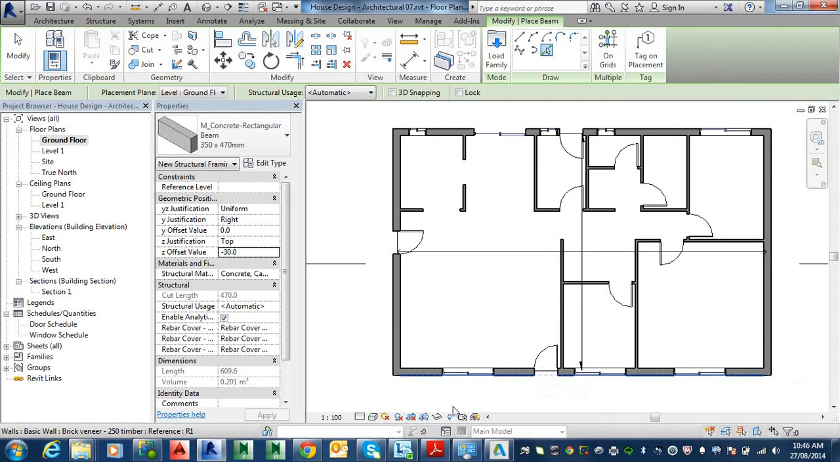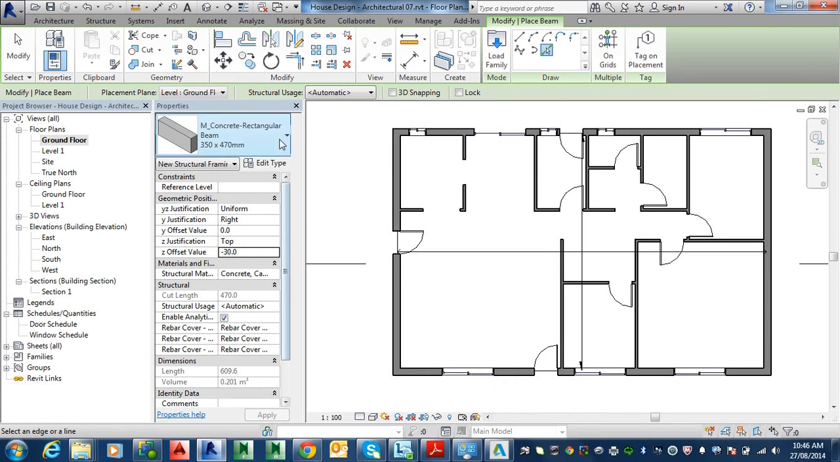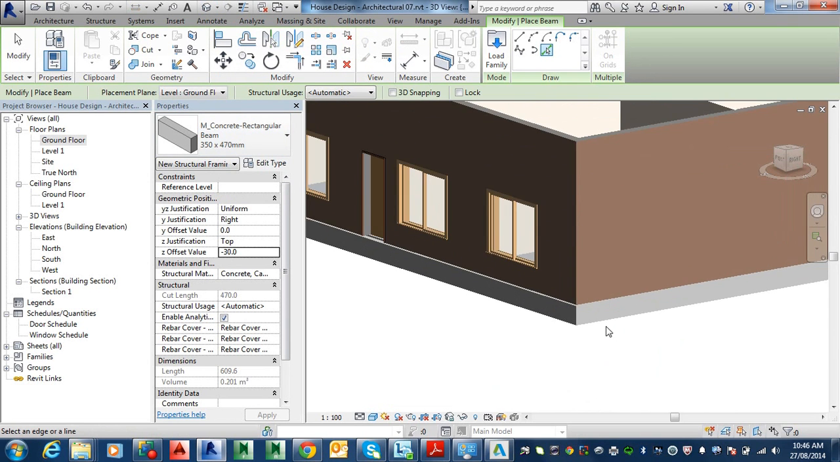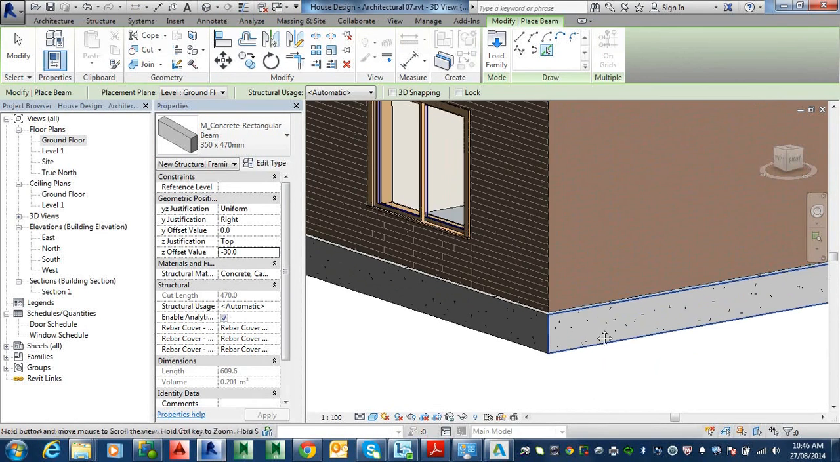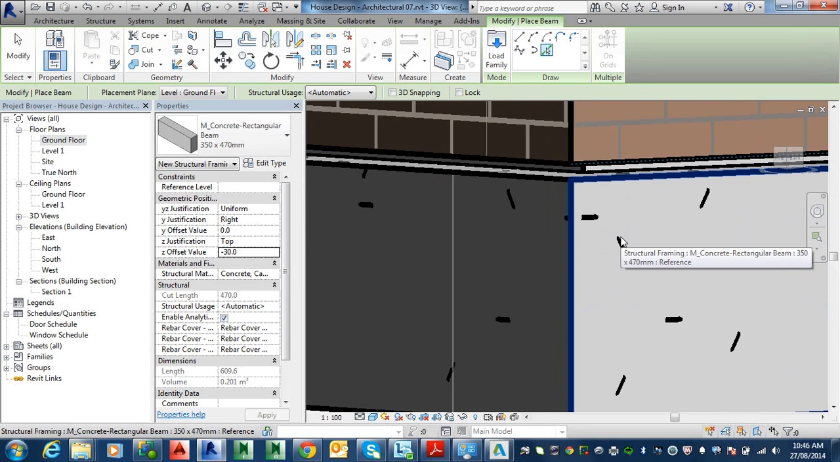So some things you can ignore. All right, so we're done. Just close this. So let's have a look what I've got in my 3D. Okay, I've got that. Oh. What have I got? Okay, so it looks like it's a bit funny, but it's supposed to look funny.